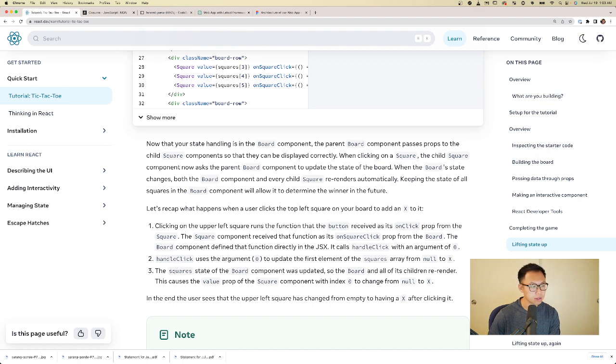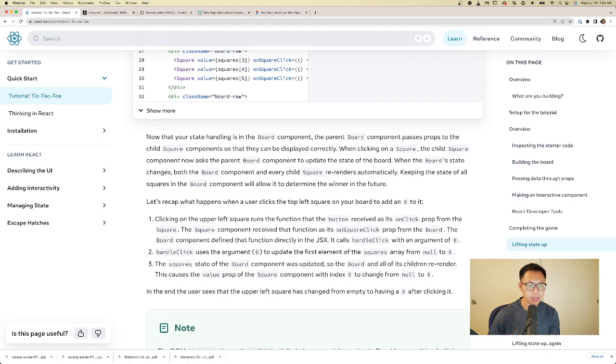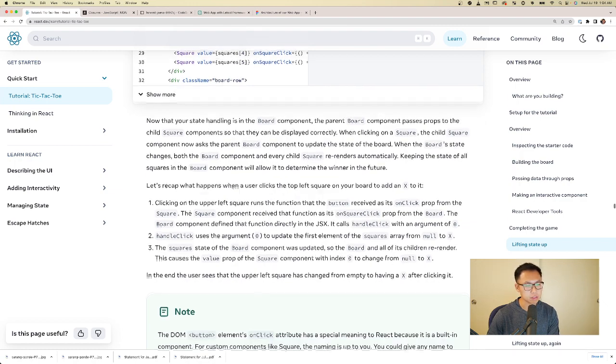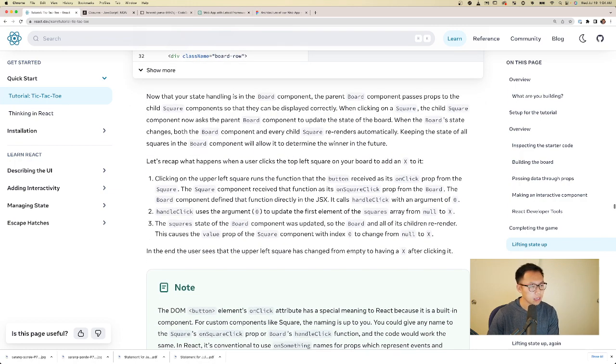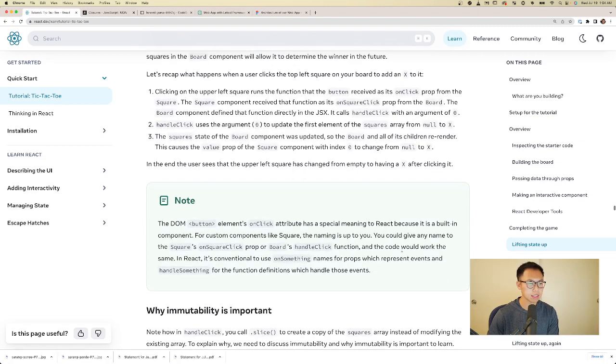Cool. So that's using the arrow function. Handle click uses argument 0 to update the first element from null to X. The square state of the board component was updated so the board and all of its children re-render. This causes the value prop of the square component with index of 0 to change from null to X. Okay, that's what we did. In the end, the user sees the upper left square has changed from empty to having an X after clicking it.